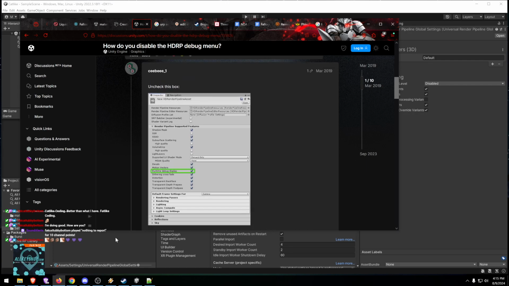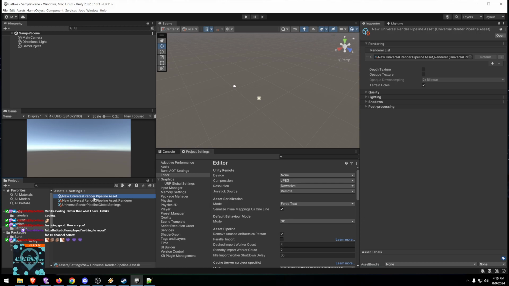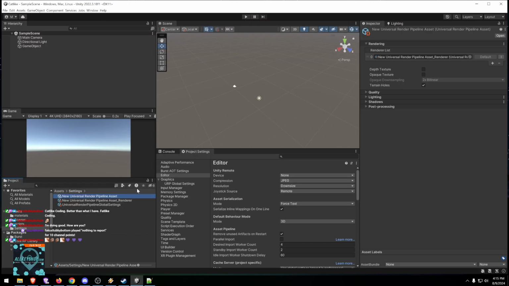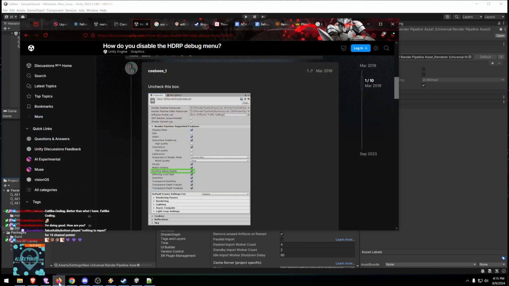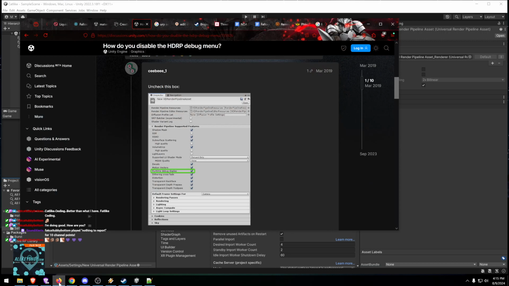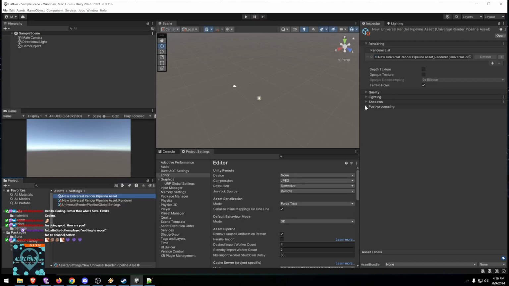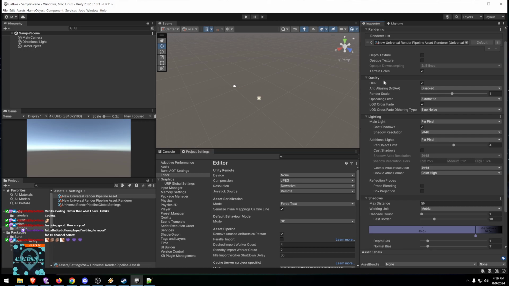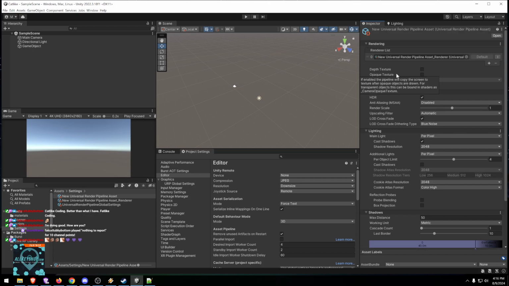New HD render pipeline asset. This is the HD. So we click it directly. There we go. Good. And where are we? In the render pipeline supported features. Damn it. This does not look like there are any features here. I did get rid of it, I swear, on my other computer.